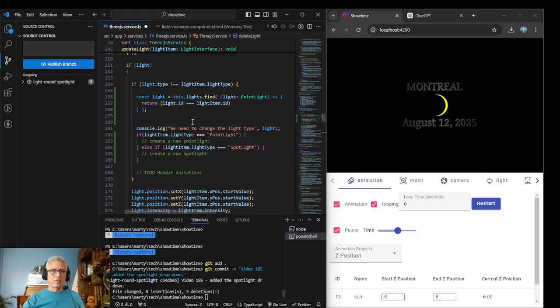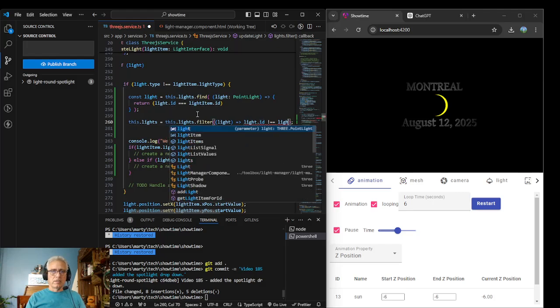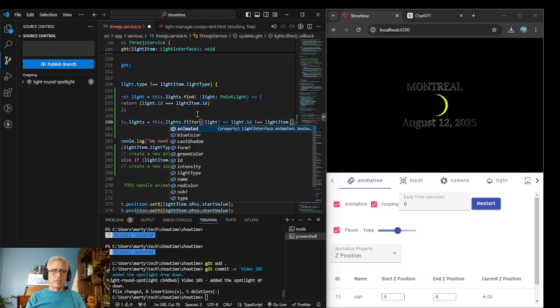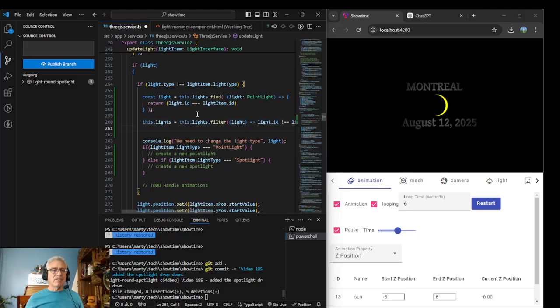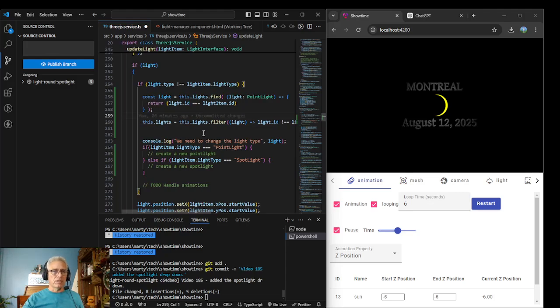And I don't know, it doesn't look like we announce it. We publish that, but this will do that, and let's see, light item dot ID. So basically we have a light item that has the ID, and so we just need to delete that from our list of lights, because this is just the list of lights that we keep locally.